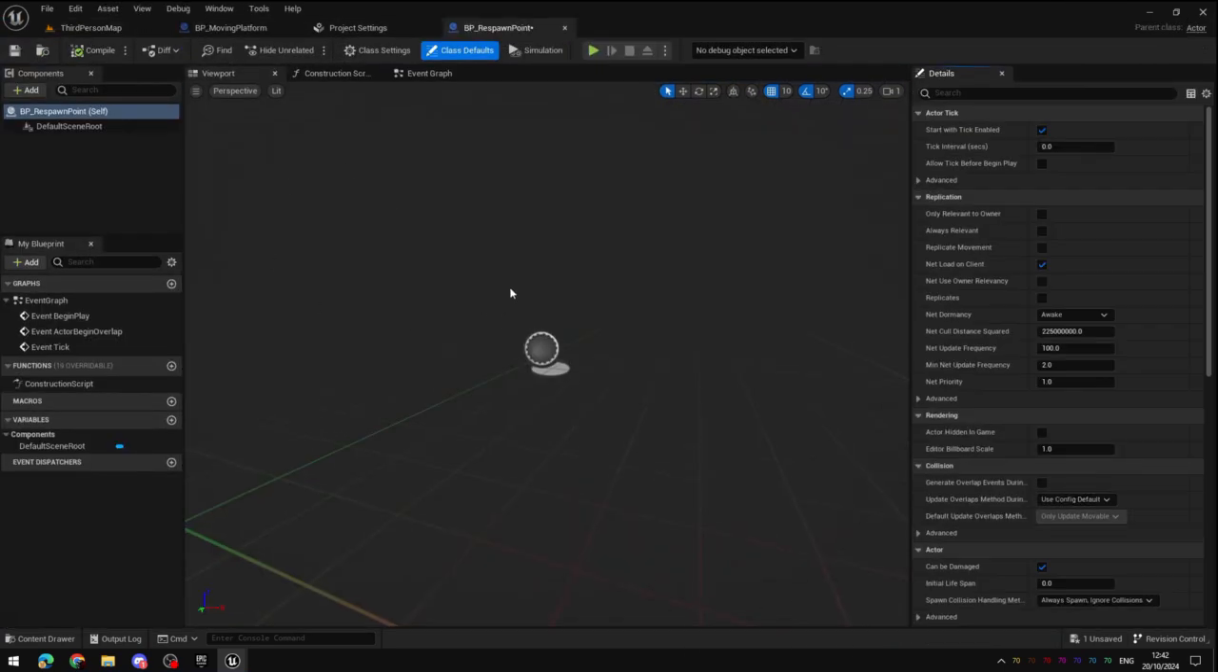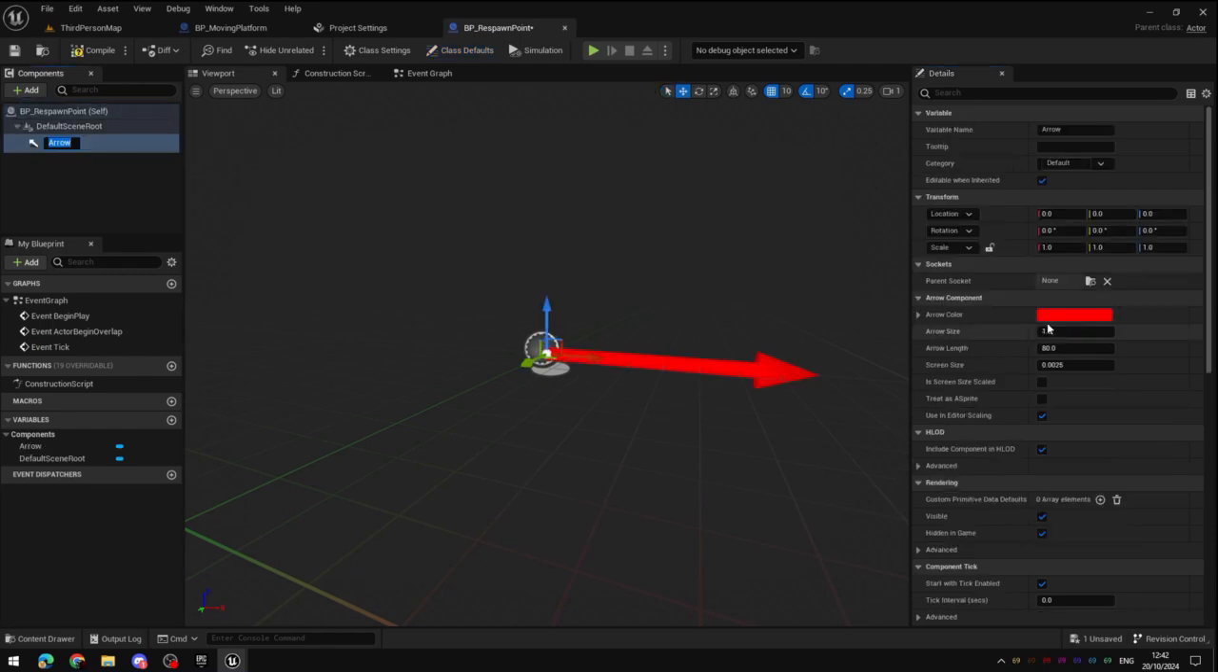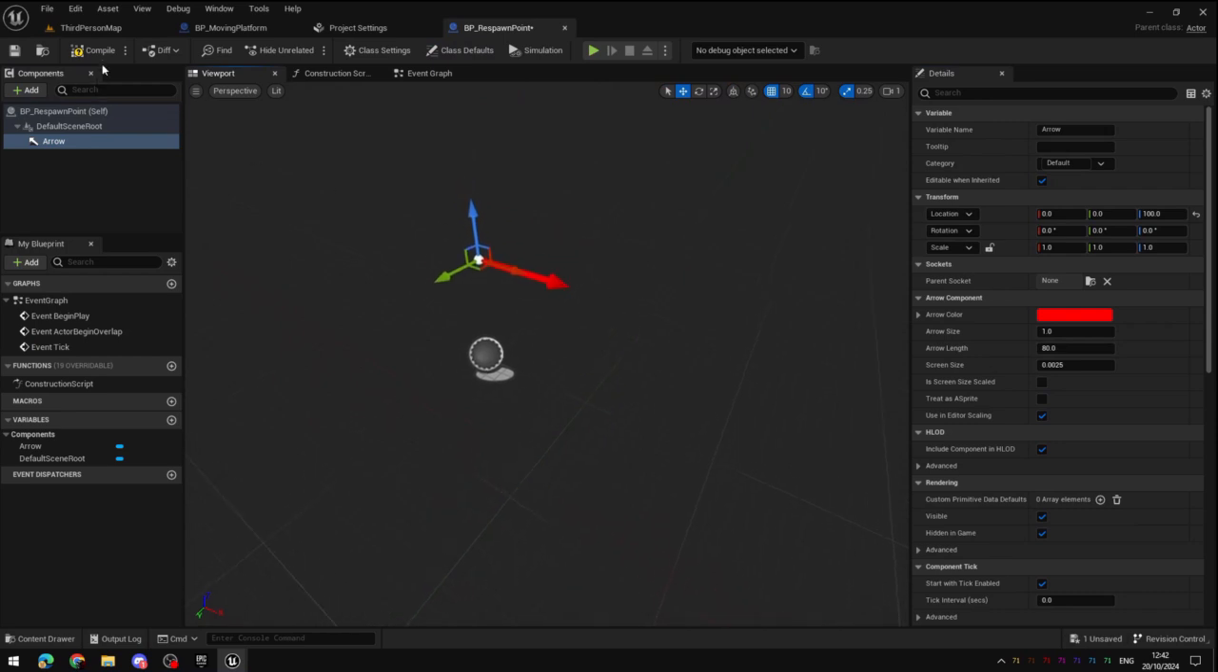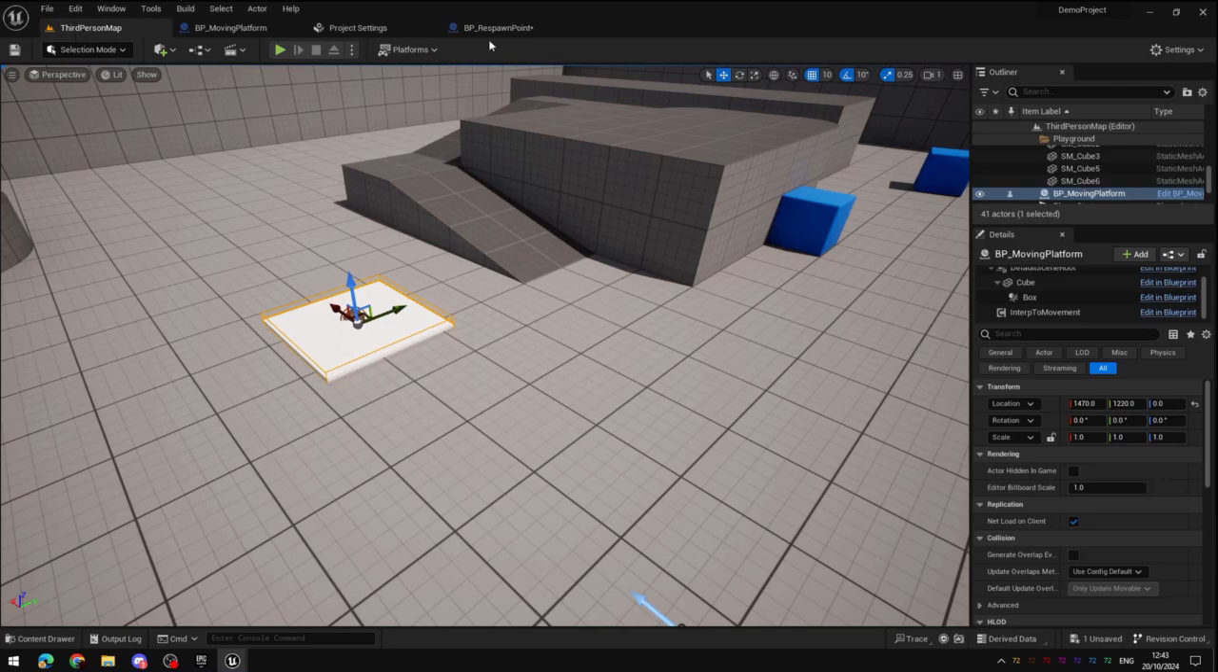And respawn point doesn't really need much in it. All I'm going to do is add an arrow component to this blueprint and place the arrow about 100 units up in the air, 1 meter up in the air. And this is where we're going to respawn the player when they die or hit our kill boxes and things, so any traps that we want to set up for them. So yeah, a nice simple blueprint. It's essentially just a placeholder that we can use in the level, and you can change the color of your arrow. I'm going to make this one purple just so that it stands out a bit.